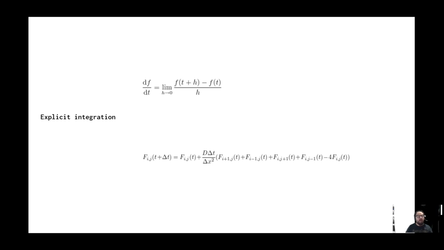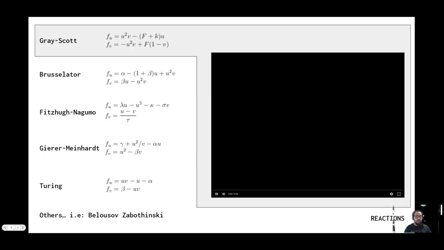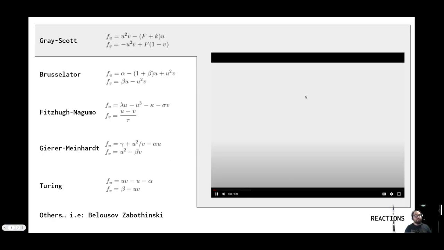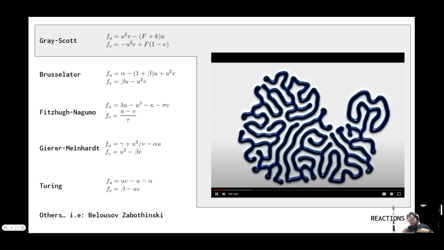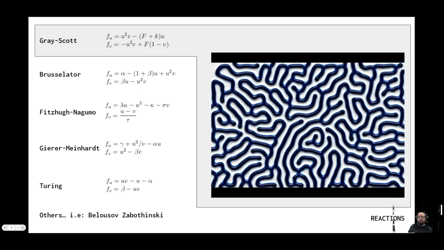So to compute the value at the next time step, we take the current time step, and then we add the derivative at the current time step, multiplied by our time step. For 2D diffusion, we get something like this equation that we see here. And again, that's in relation to the diffusion part, right?